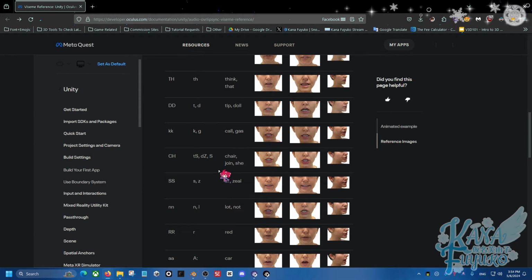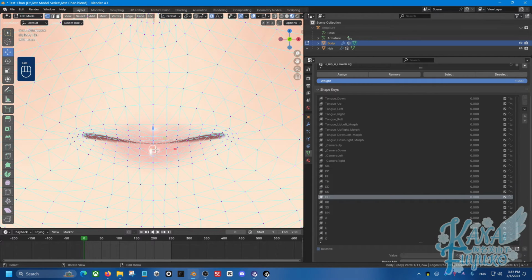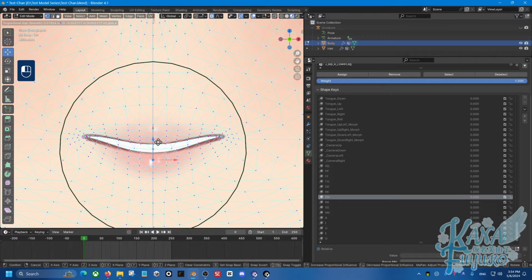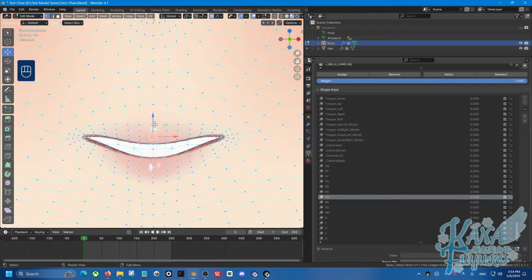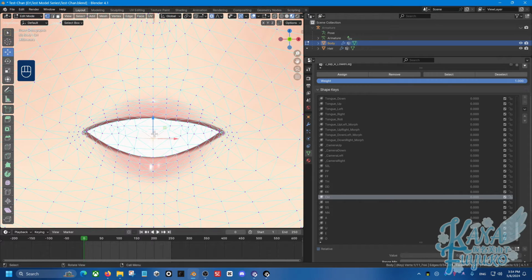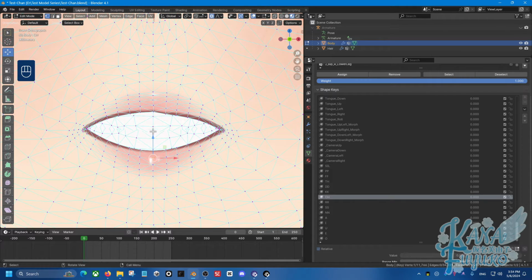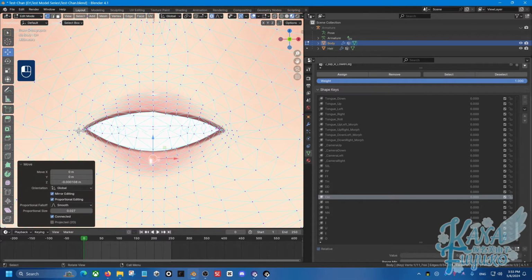So ch is when your teeth are together and your lip is making like an O shape. So we're gonna go ahead and do that. So ch, select the vertice, move it down, move this, and we're gonna go ahead. Actually, you don't need to really move the teeth. You just have to make it O shape because you're saying ch, ch.